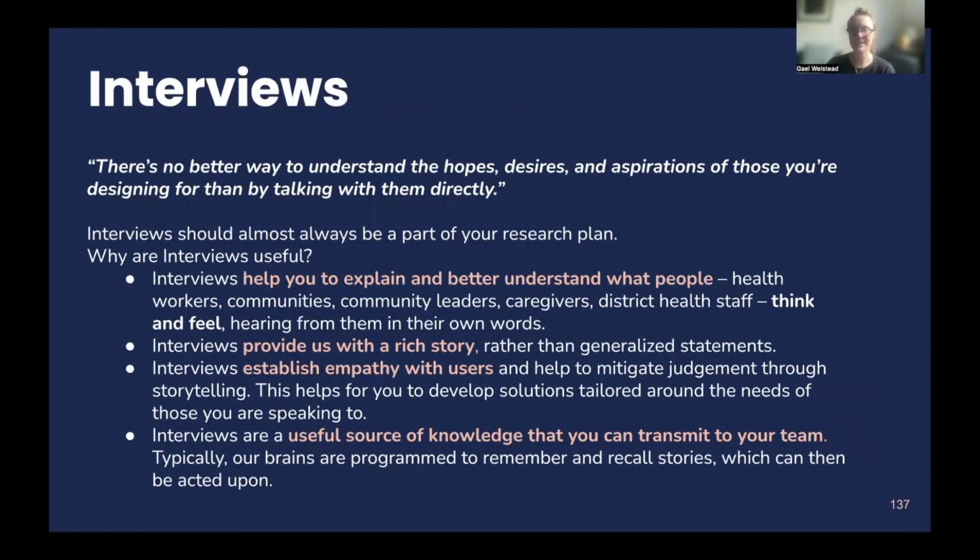So, interviews. There's no better way to understand the hopes, desires, and aspirations of those you're designing for than by talking with them directly. Interviews should almost always be part of your research plan. They really give us that depth, those stories that make us understand the insight, the needs, and the barriers that people are facing, with very vivid, real-life experience told in the first person by the people that we're designing for.